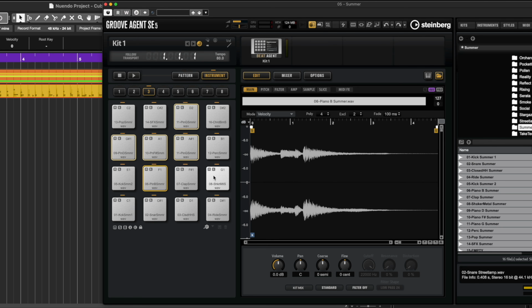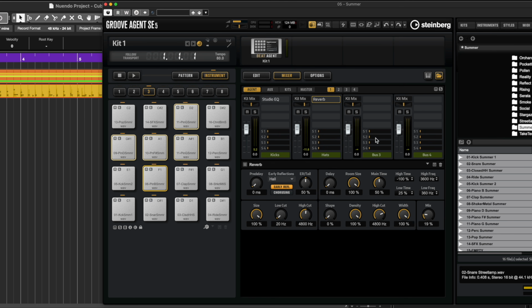Let's just take all of these ones and put them in a bus. We're going to go to Agent, and we're going to call that bus 3. And then we're going to go over to the mixer, and we're going to call that piano. All right, now in this one, I can start doing some mixing. This is just going to be all those piano samples all at once.